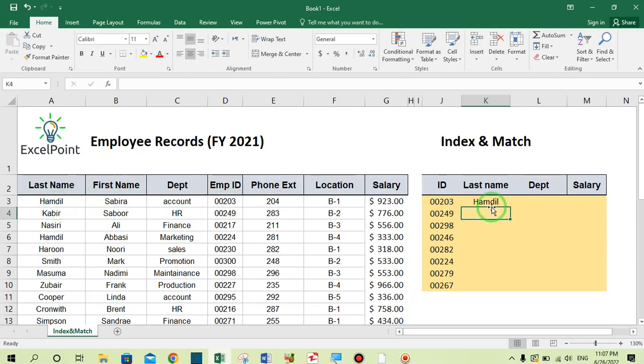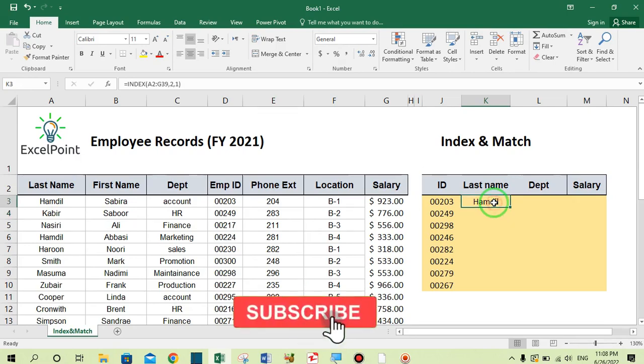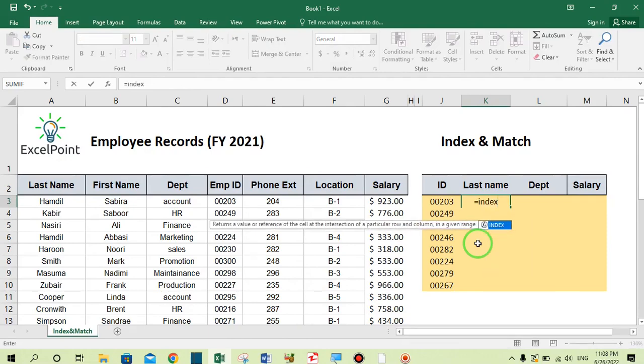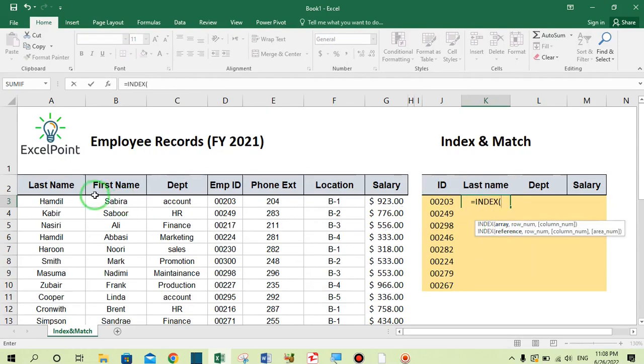Okay, it's perfect. Now I'm going to find the department and salary using the INDEX and MATCH function. But I don't want to do it manually, and instead I want to make my work more automatic. So I will use the INDEX and MATCH functions together. Again, write equal, INDEX, array. The entire table is again my array.